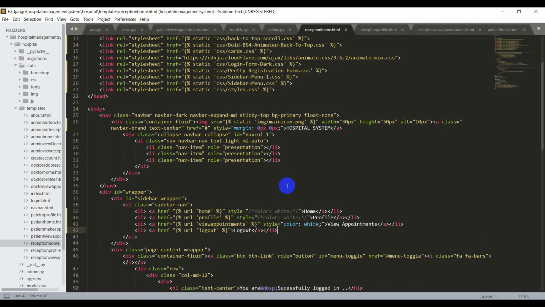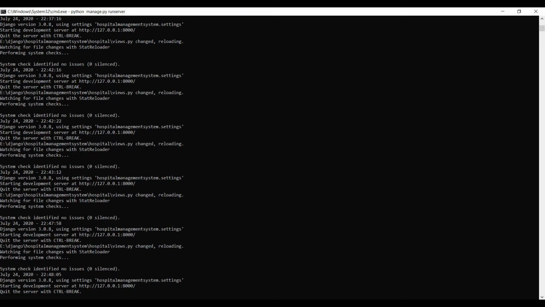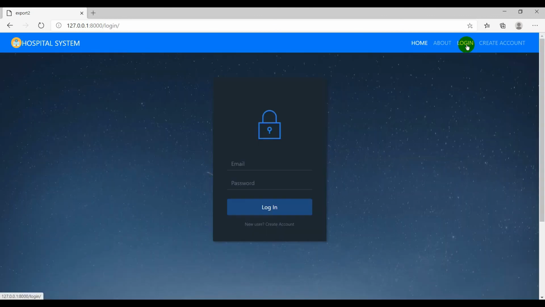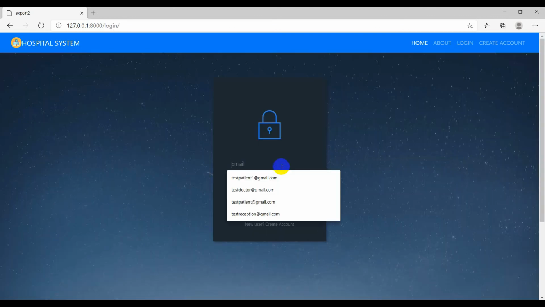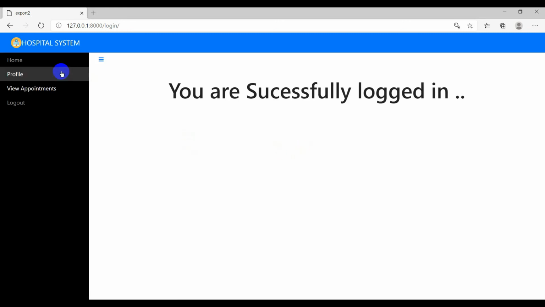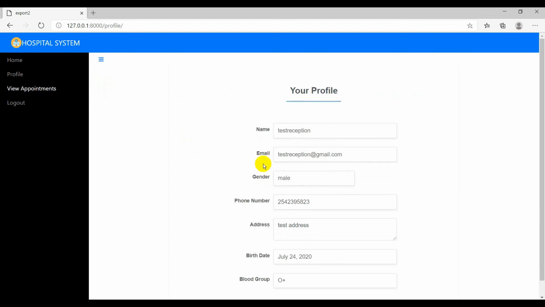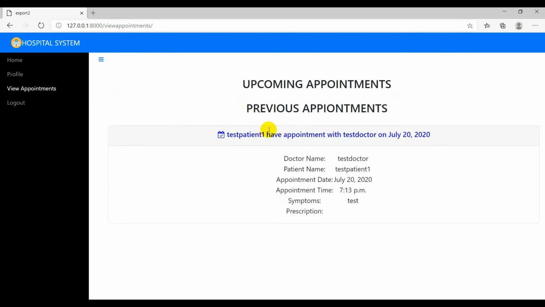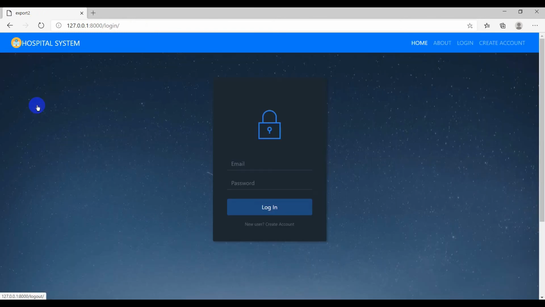So I have changed the navigation bar. So let's open our project and check whether all the operations of the receptionist are working well. So open your project, log into the receptionist account. So you can view the profile of the receptionist, the view appointments page and the logout. So everything is working well.